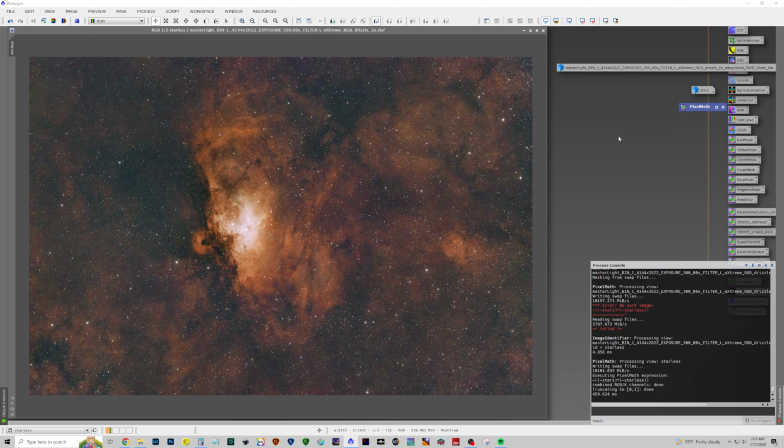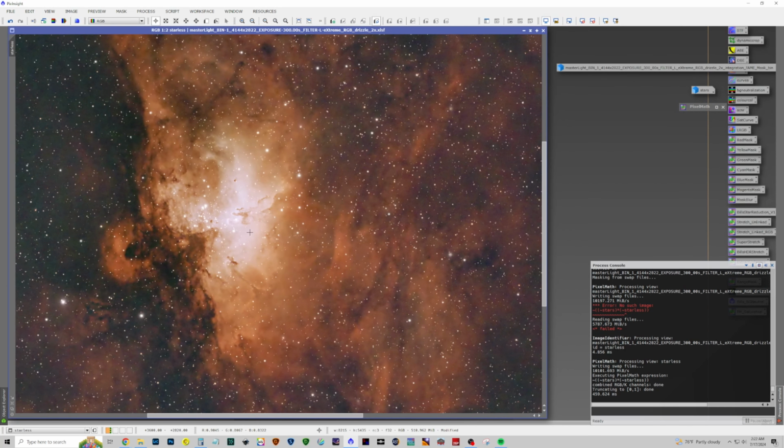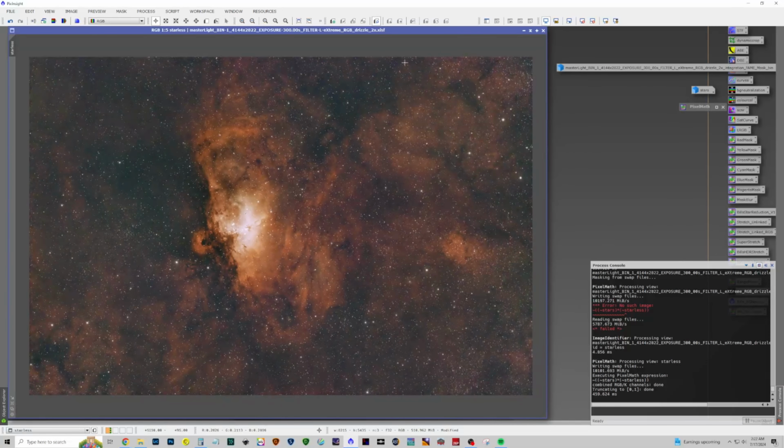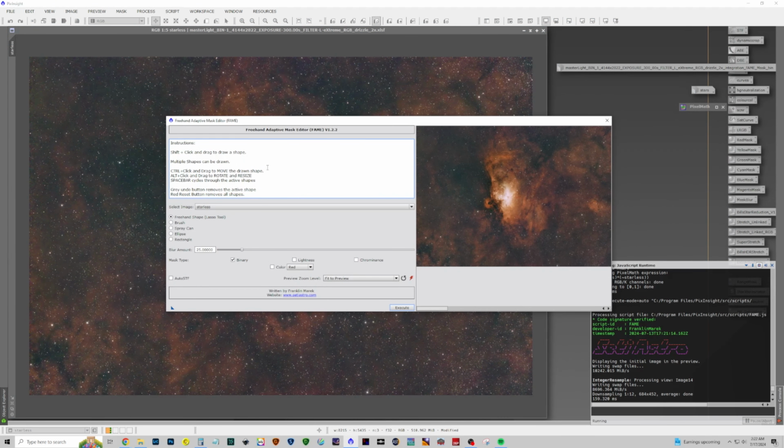So that's what we've got. I think that looks pretty nice, actually. I like that. I wish I could bring a little bit of the reds out of here. It's just hard because it's such a blend, and it tends to create a very harsh transition. Let's go back into the frame mask, freehand adaptive mask editor, and zoom in.